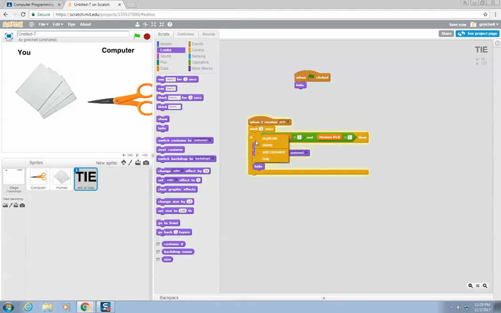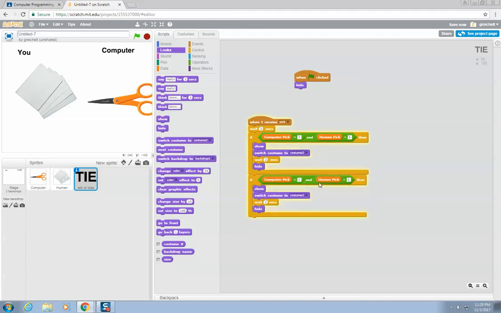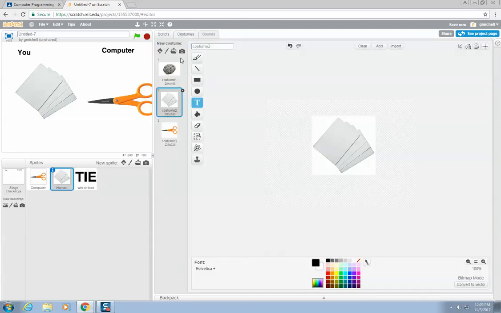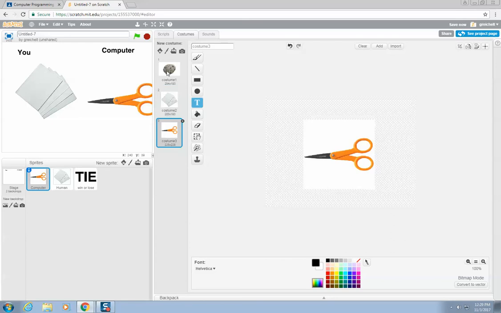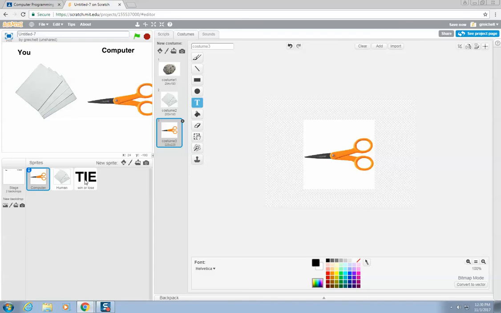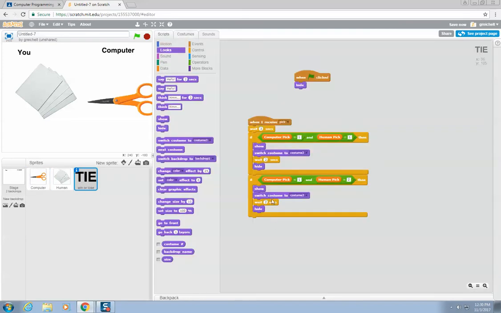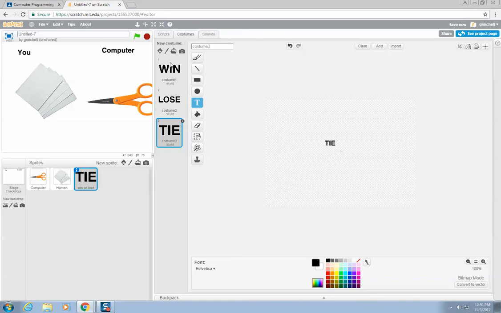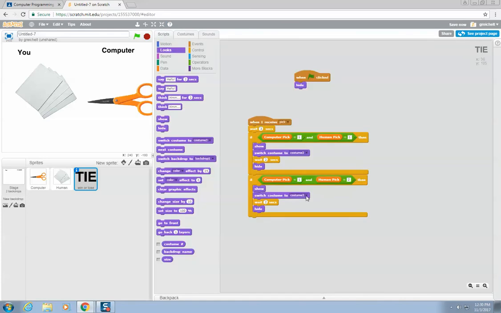Okay, so now I can duplicate this. What if the computer picks 1 and the human picks 2? So human pick 2 is paper. So you pick paper, and the computer is picking rock. If you pick paper and the computer picks rock, that means that you win. So we're going to go to the script on here, and that is you win, which is costume number 1. So I'd switch this to costume number 1.